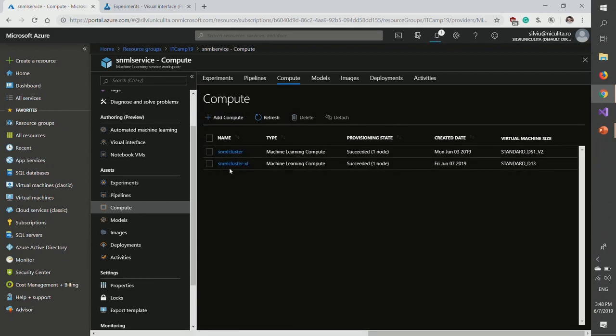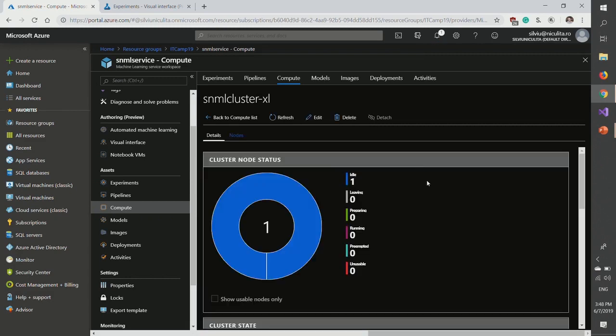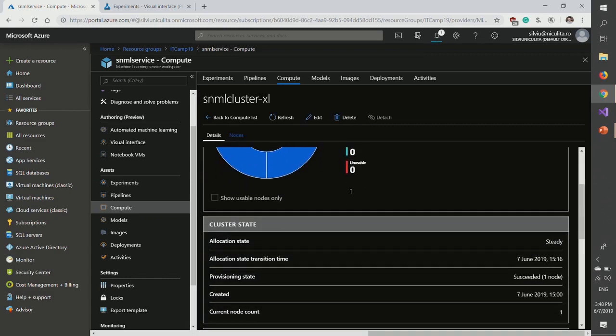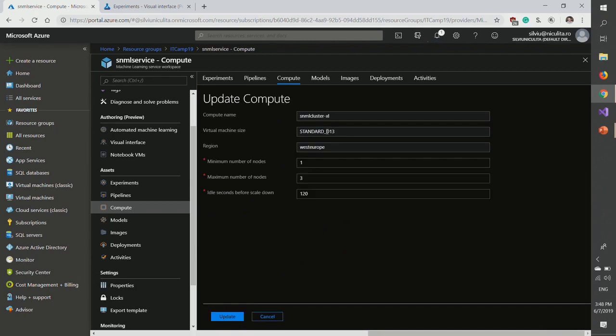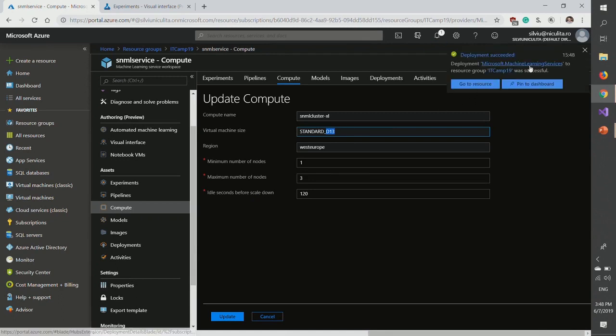I also have another one, which is an extra large one, which I created more recently. This one is using bigger virtual machines. These are D13s that have, I think, 4 or 6 cores and about 50 gigabytes of RAM. So these are larger virtual machines. Oh, and it actually finished provisioning my other workspace.